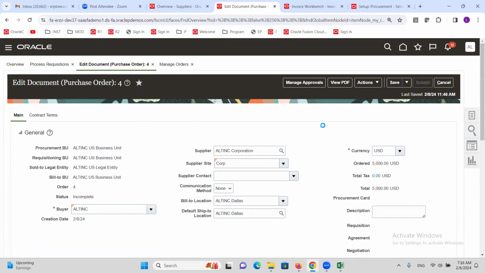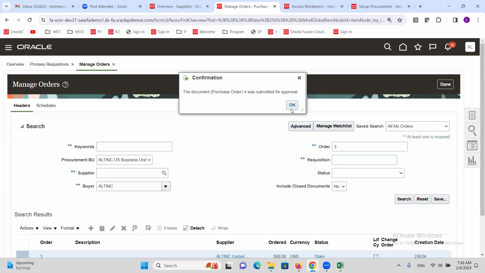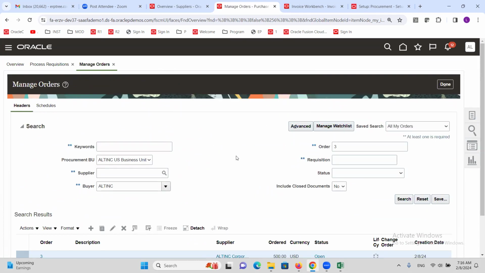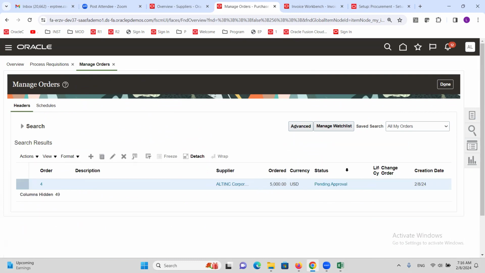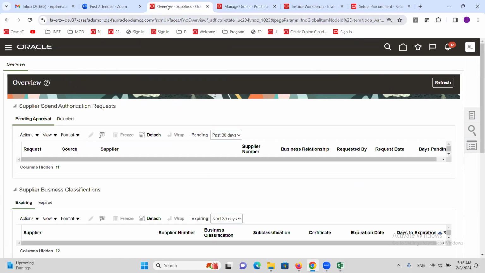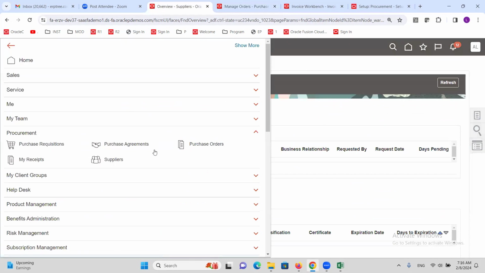We are not matching. We are creating the receipt, and the system will create the invoice in AP. No matching here. PO 4. Okay, it will update the status. Meantime, go to inventory to create the receipt.